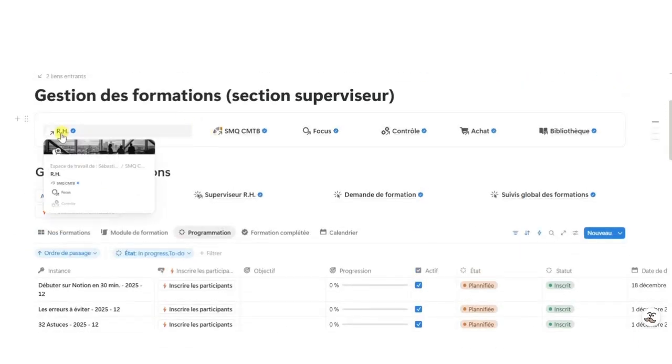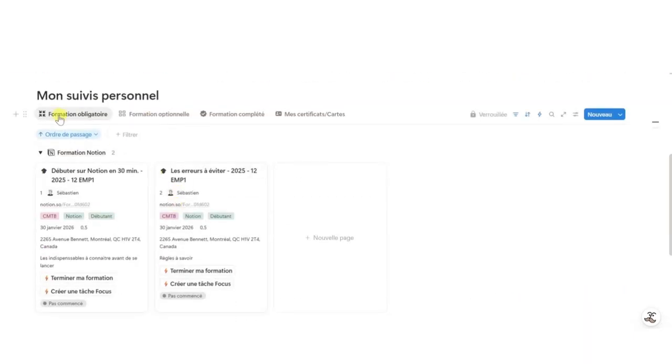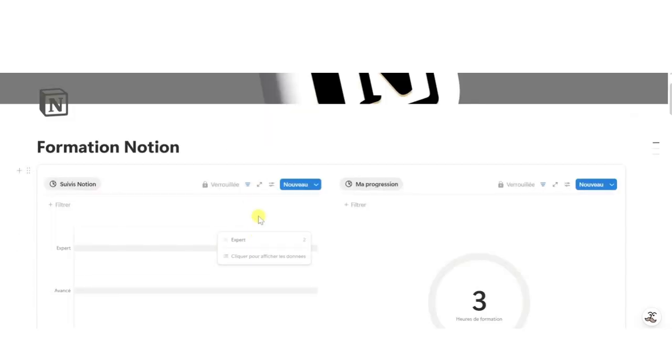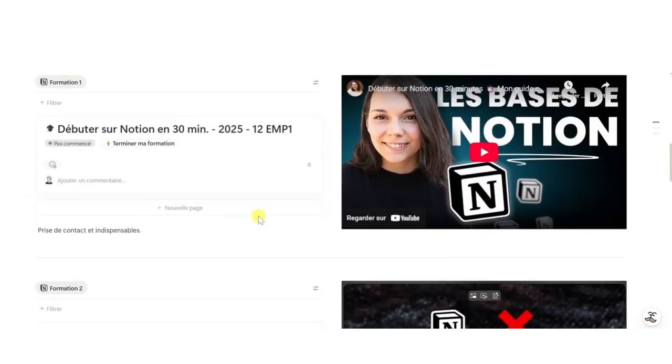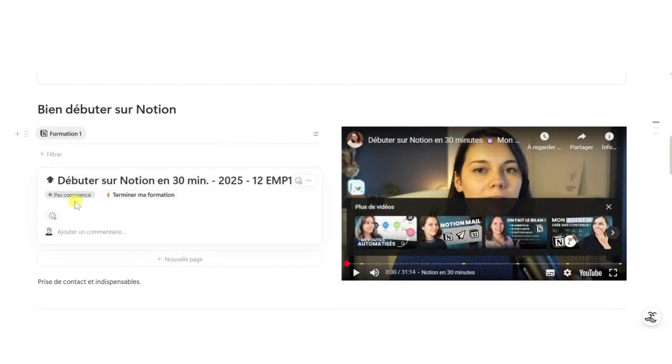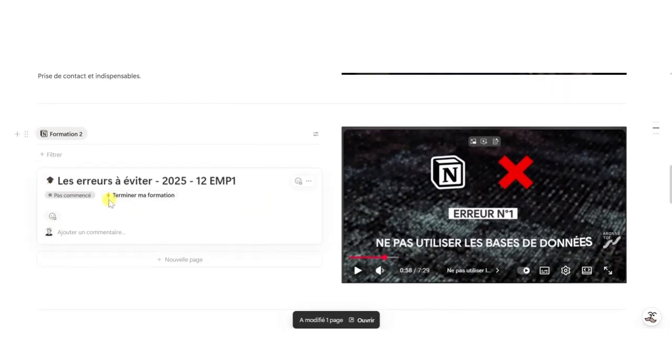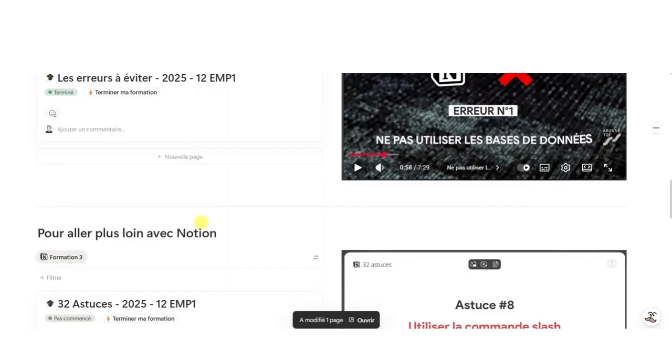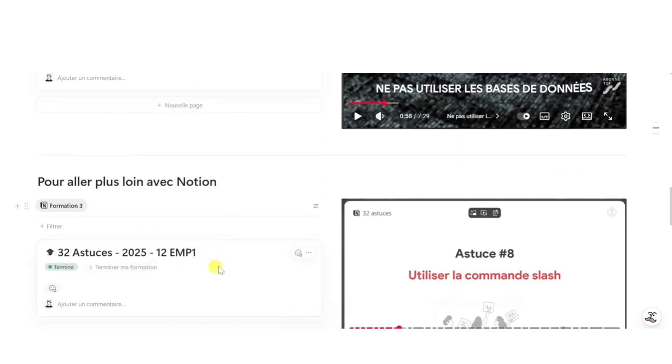the dashboard without re-entry. Once the instances have been created, each employee has only one thing left to do: open their Notion space and click on the link to their personal training course. Everything is already there: the content, the modules, the date, and the actions to be completed. Users can track their progress directly on the page, step by step, without having to search through folders or emails.